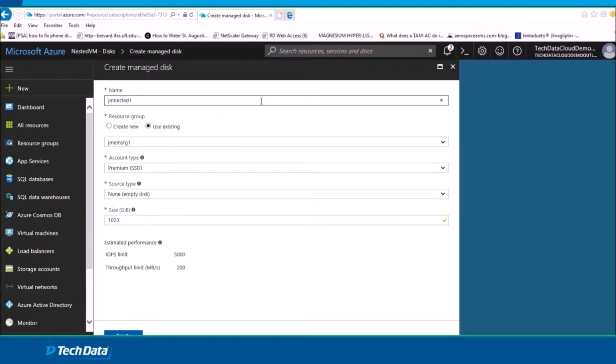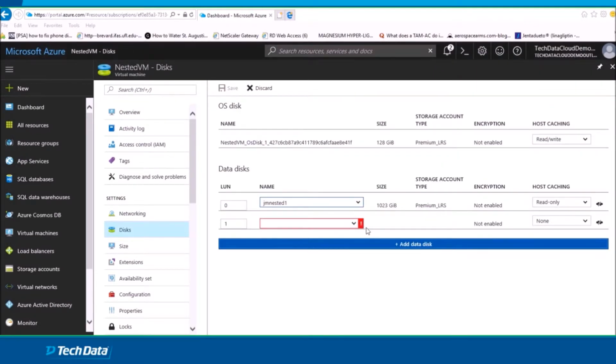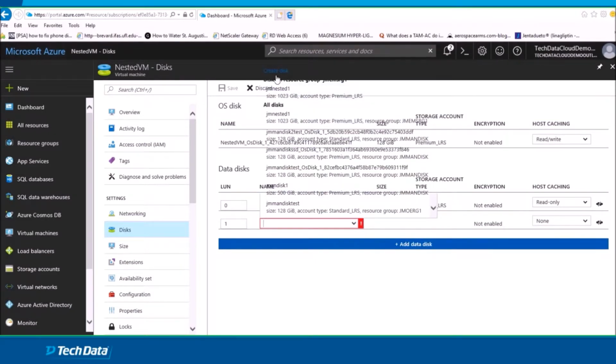We could create a new resource group, or we could use one we already have, which is what I'm going to pick here. Just showing you some of the options here. I really don't need to change much. It's going to validate that and then create that drive for us. And then we just need to do the same thing for the second drive.